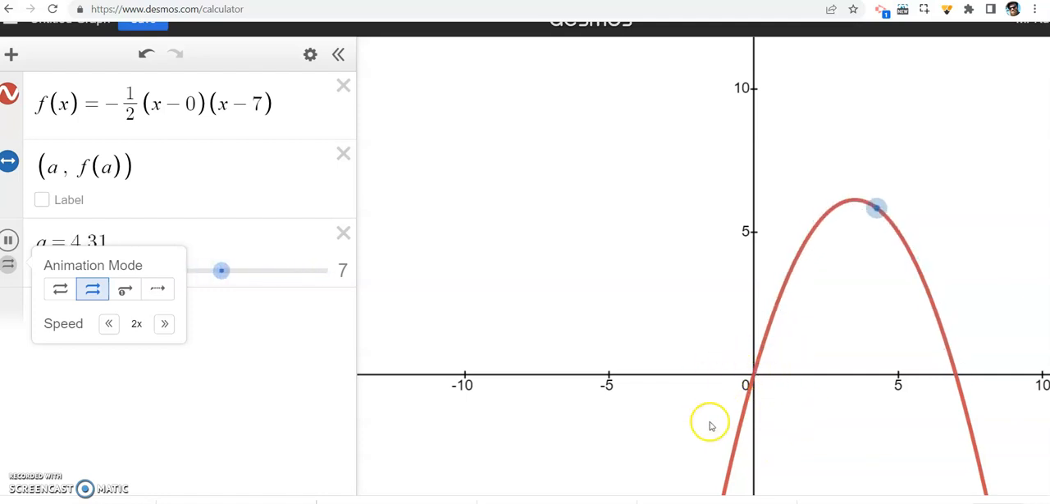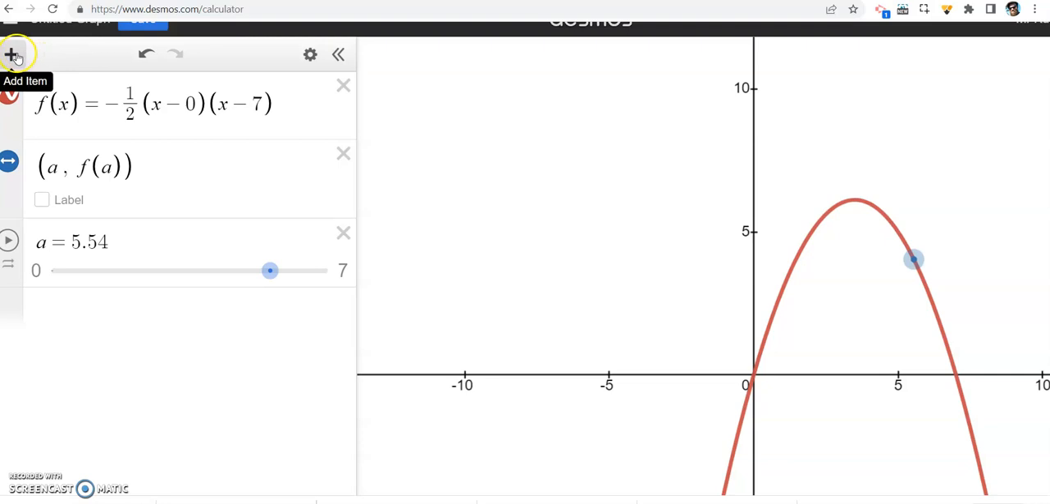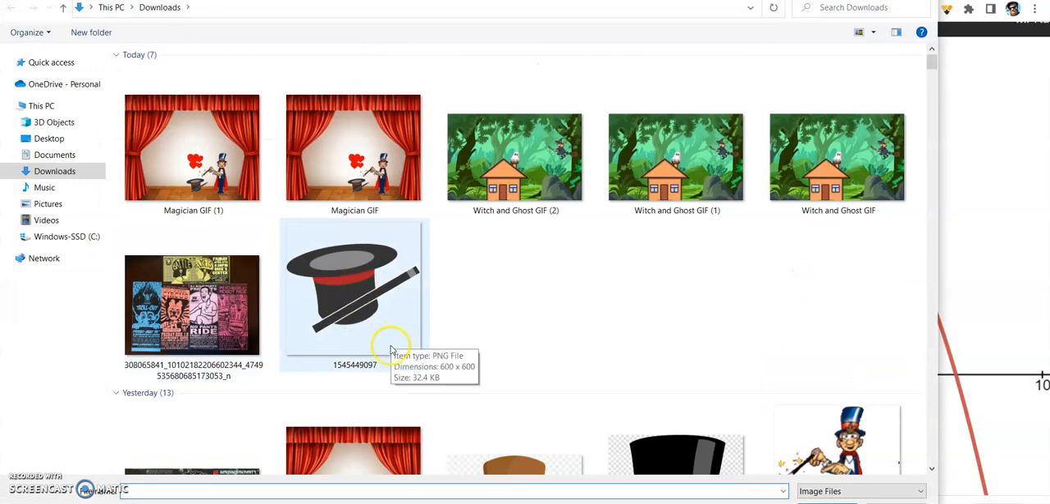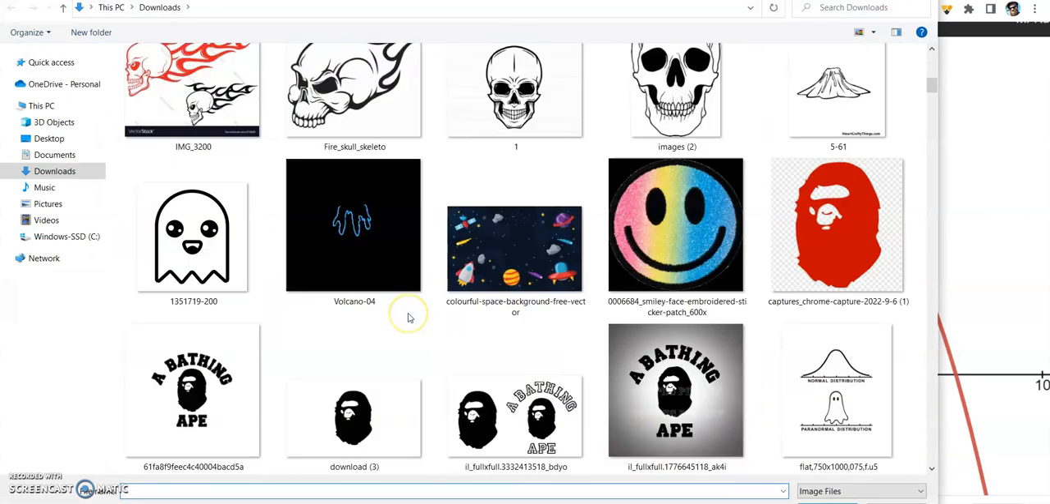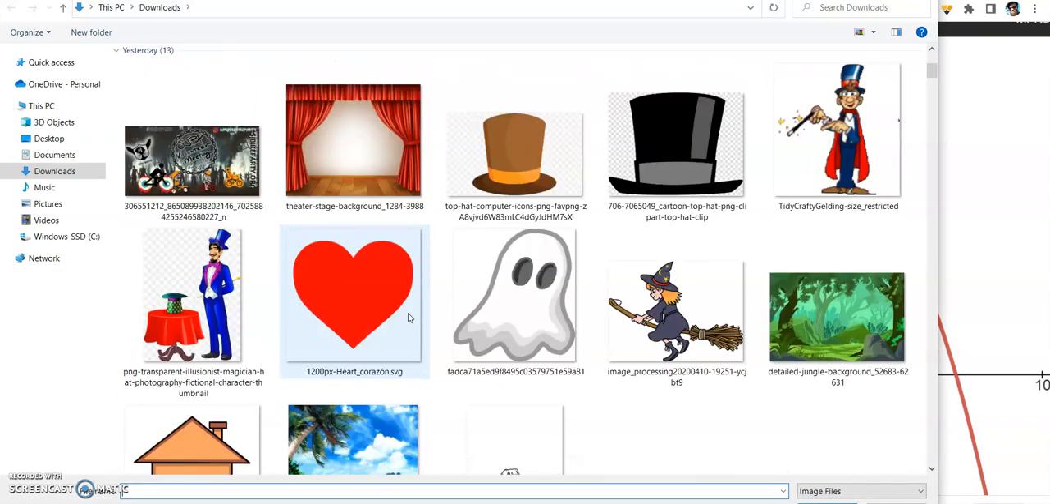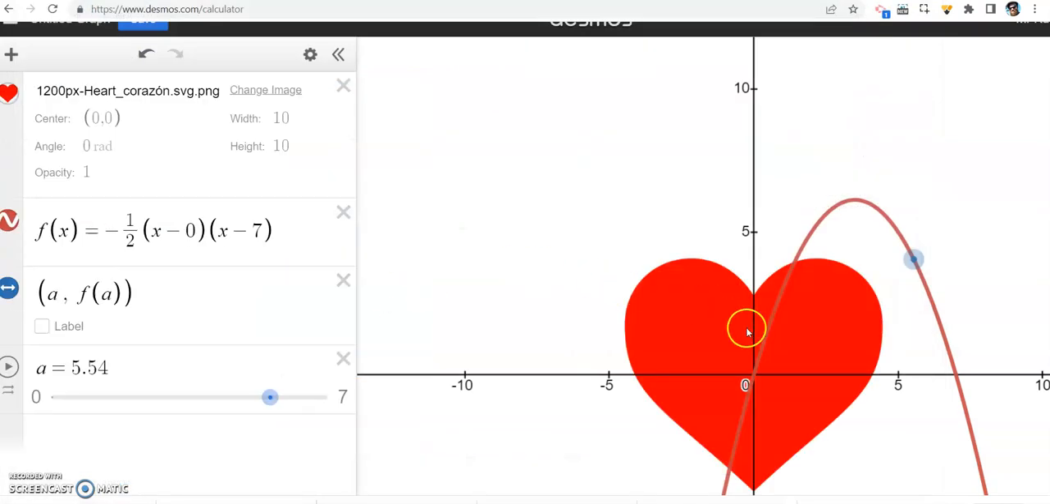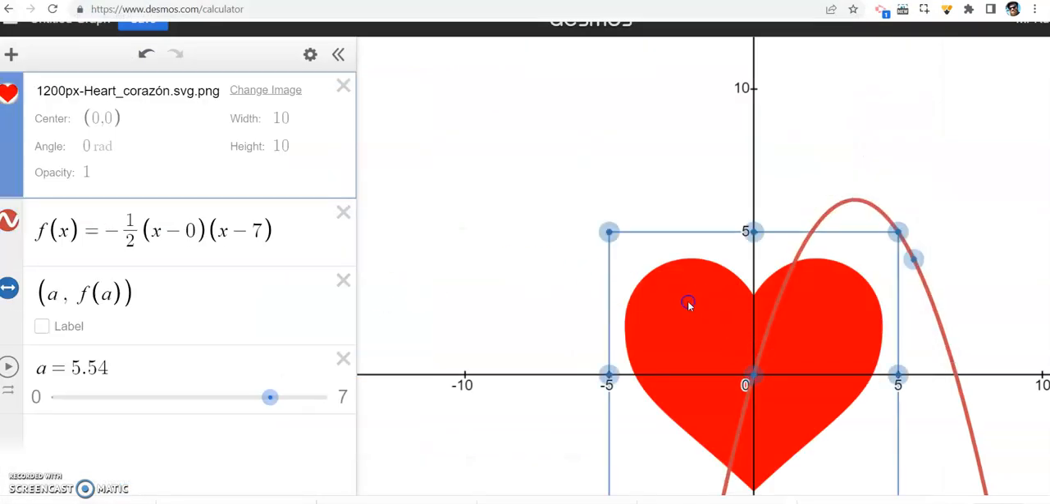You're going to put an image behind this. And then this point, let's pause it for a second. Let's say I want a heart. I'm going to go plus here, go plus, and then image. And I got the top hat. Let's see where it got some skulls. There's a heart. Okay, now, once the heart's on here, you click on it.